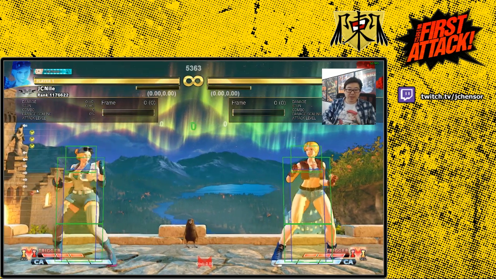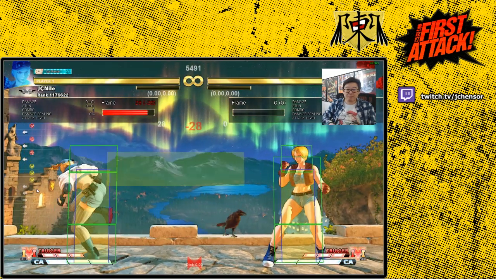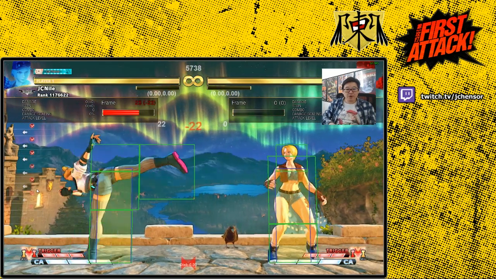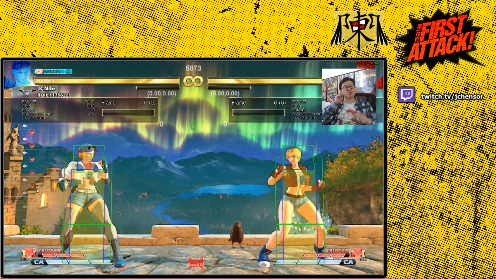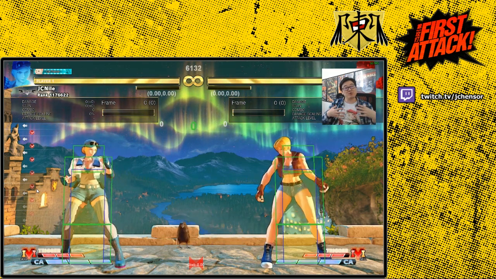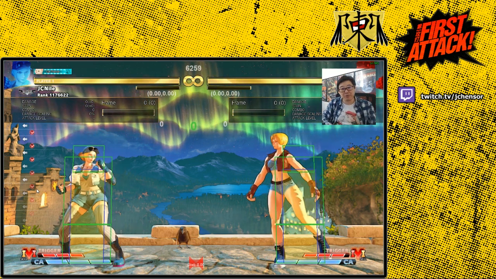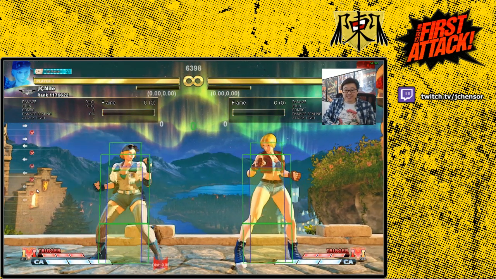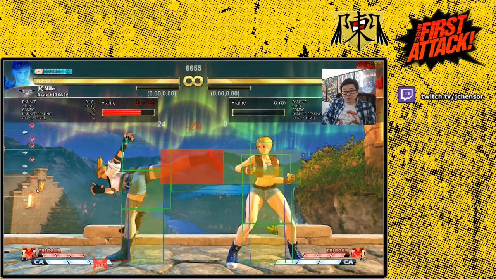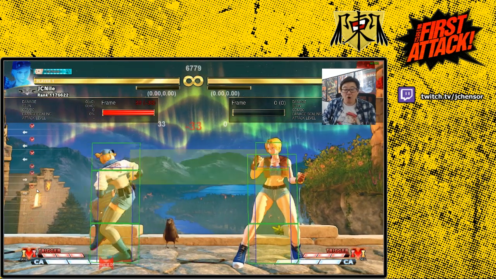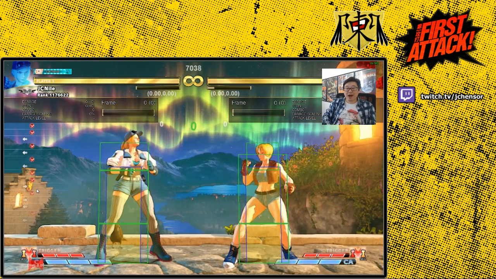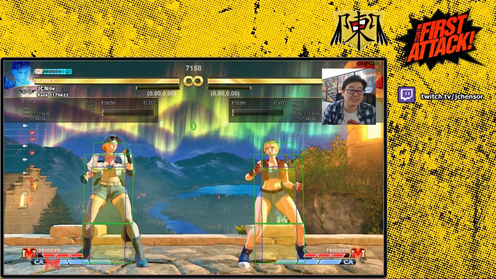Now, when I hit buttons here, you'll see the red boxes show up very briefly. Those are what are known as hitboxes, and those are the areas of your moves that can actually hit the opponent. So if I hit heavy kick like this with Lucia, I'm not going to hit you unless my red box overlaps one of your green boxes. If it doesn't overlap one of your green boxes, it's not going to hit.